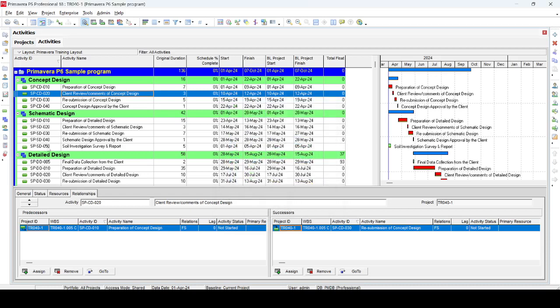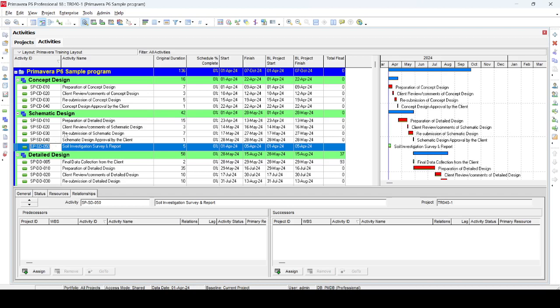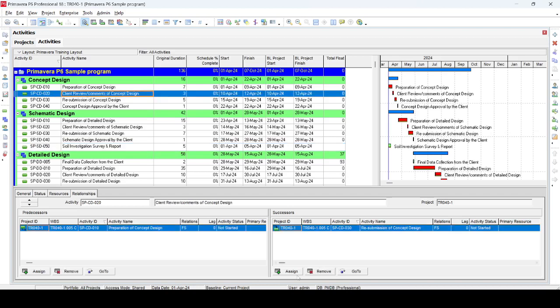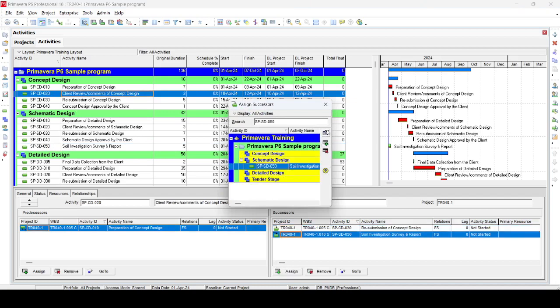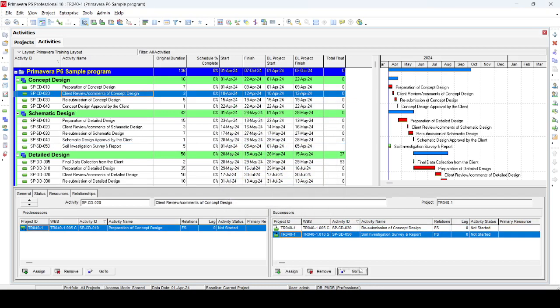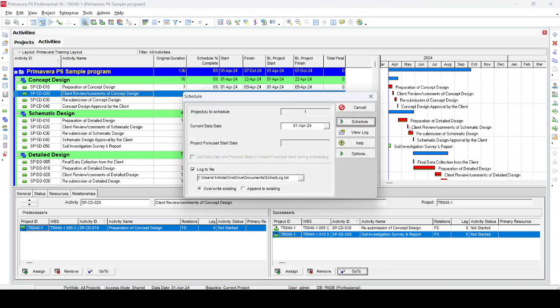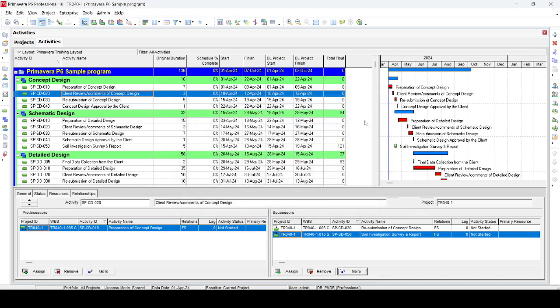Just select this activity here, Control C, go in here and then add, assign successor. Okay, and then we run the program, press F9 to run the project. Okay, and suppose this soil investigation needs 10 days.